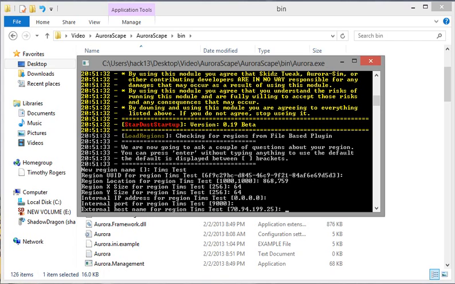Now, the program automatically fetches your external IP address. So that should be your external IP address. However, if you're using dynamic DNS or No-IP, this is where you type that in. If you don't know what I'm talking about, just hit enter.